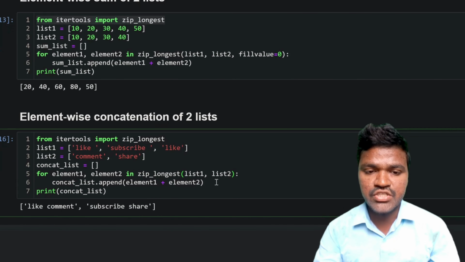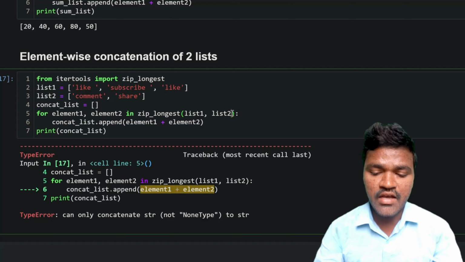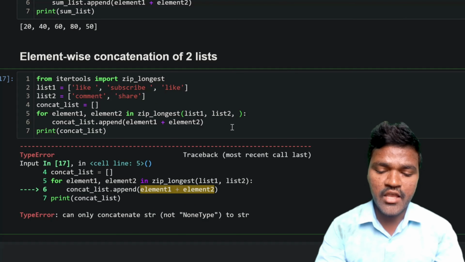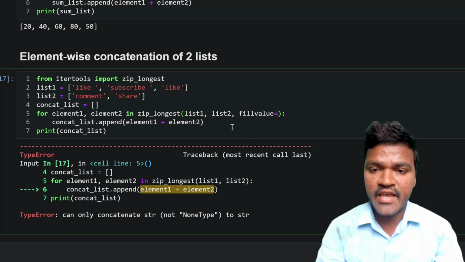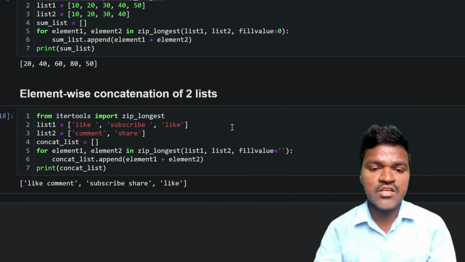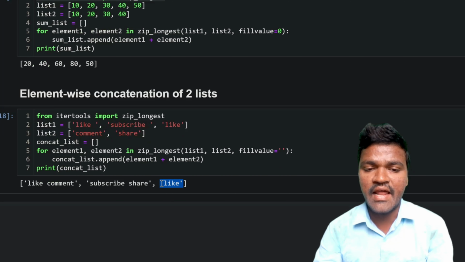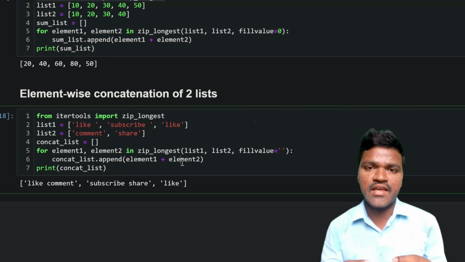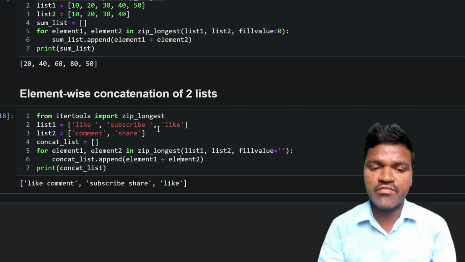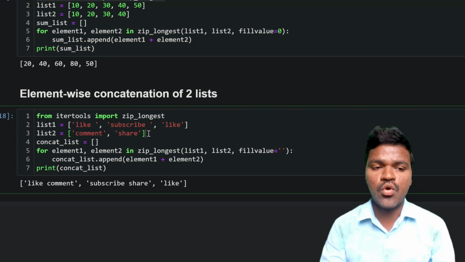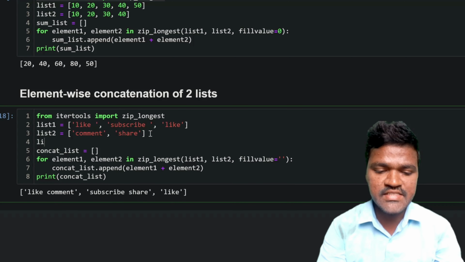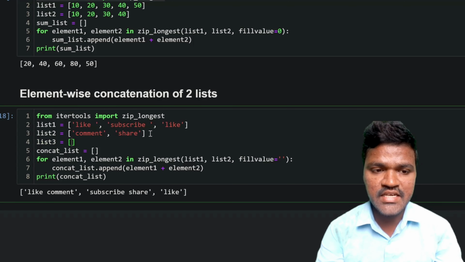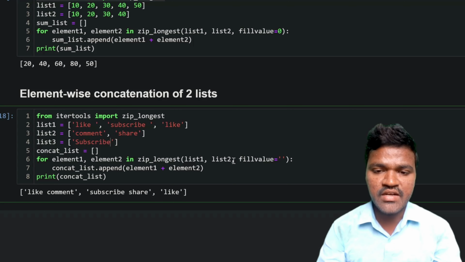After that, if I execute this, we still get an error, and I need to replace this particular None type with something like an empty string here. If I execute this, you can see the result. We are getting this particular "again" also at the end. So I hope you can understand how we can add the elements element by element when we have more lists like this. Not only two lists, if we have more lists, let's say I will consider list3 here, and inside of this particular list3, I will consider "subscribe" here. So I will be mentioning this particular list3 here.